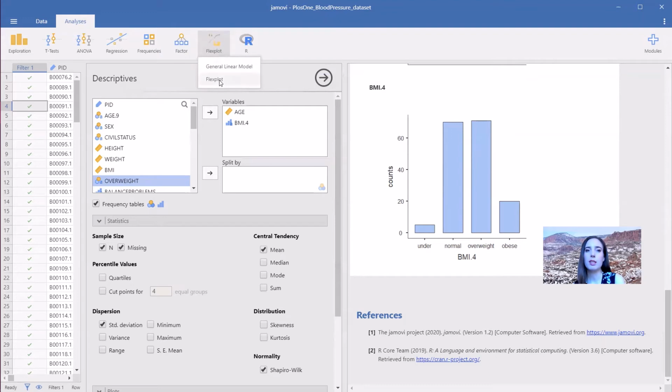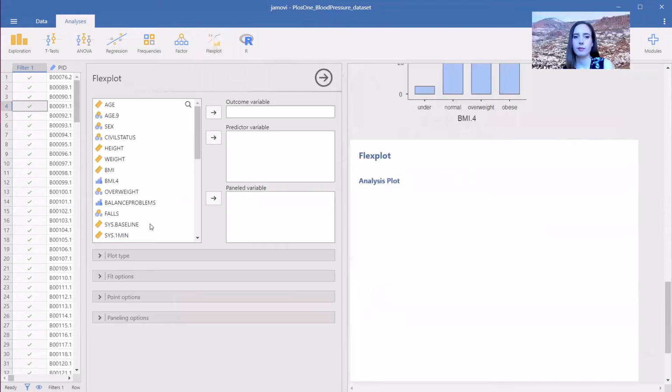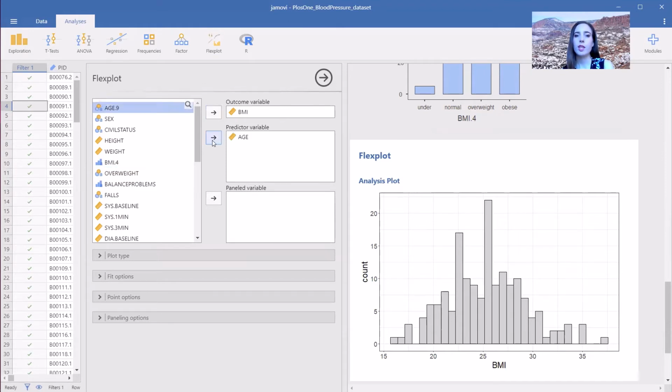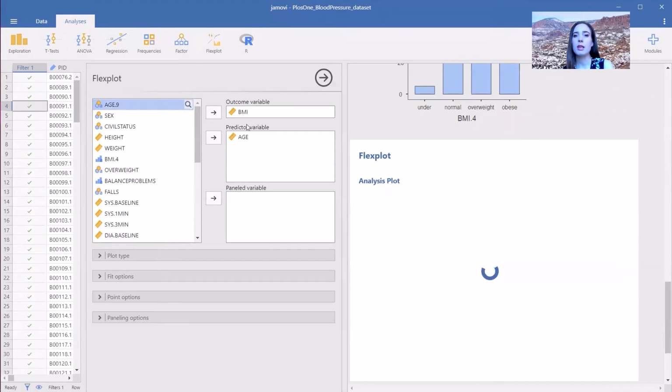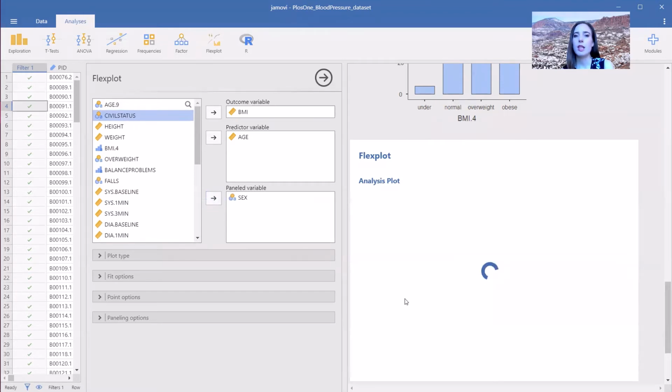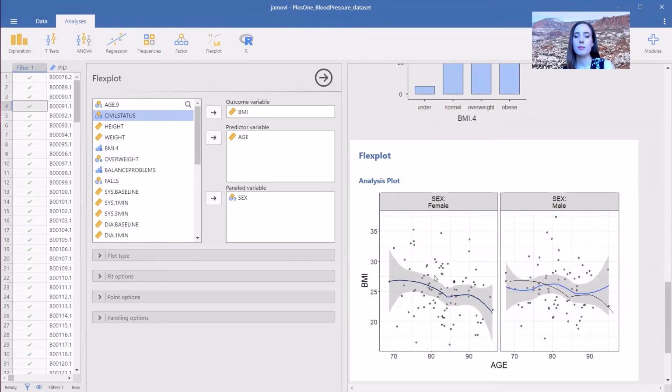When you click Flexplot, then click on Flexplot again, you can bring across your variables. So say we're really interested in BMI and age. Say BMI is the outcome variable. Flexplot is automatically going to give you the histogram because it thinks that's the most sensible plot to show you if you just want to look at BMI. If you're interested in how age predicts BMI, then it's going to automatically change to this type of plot. And say you're interested in the difference between males and females, you can use that as a paneling variable and then get the plot for males and females.